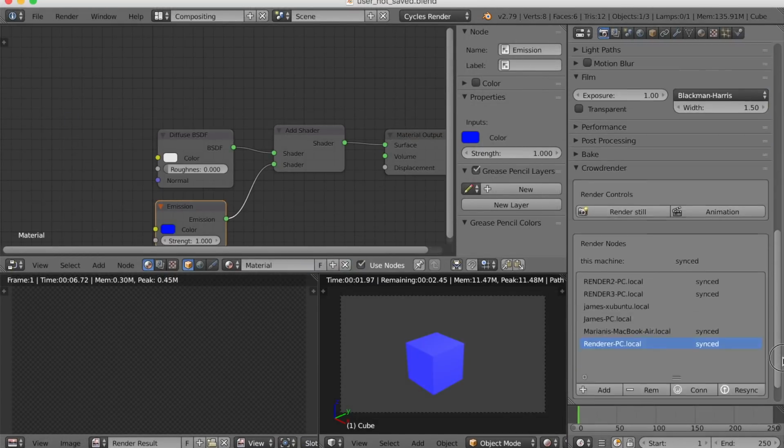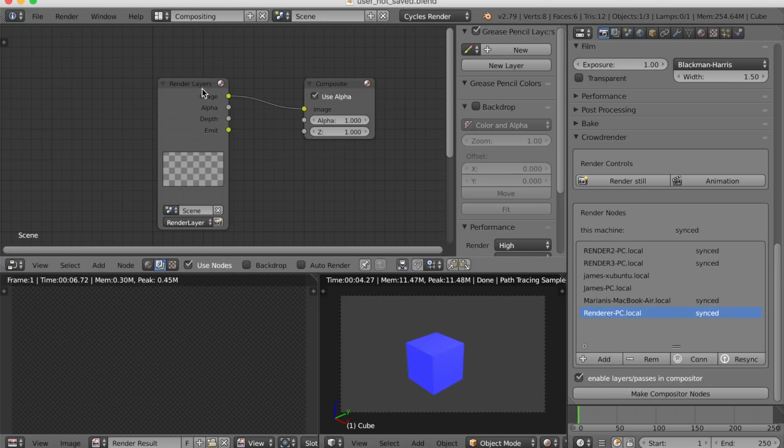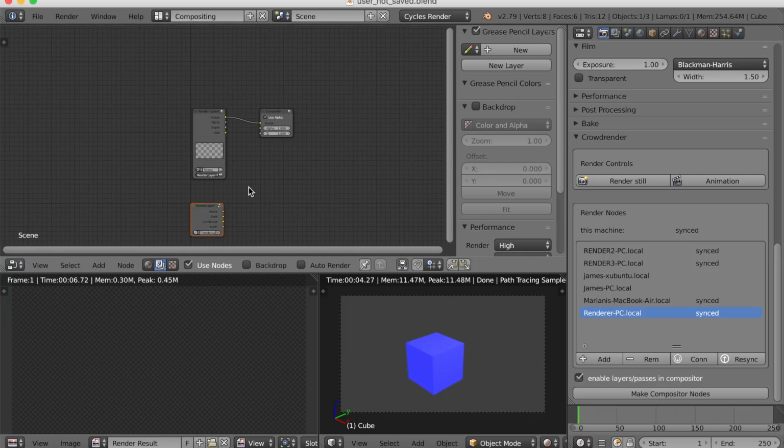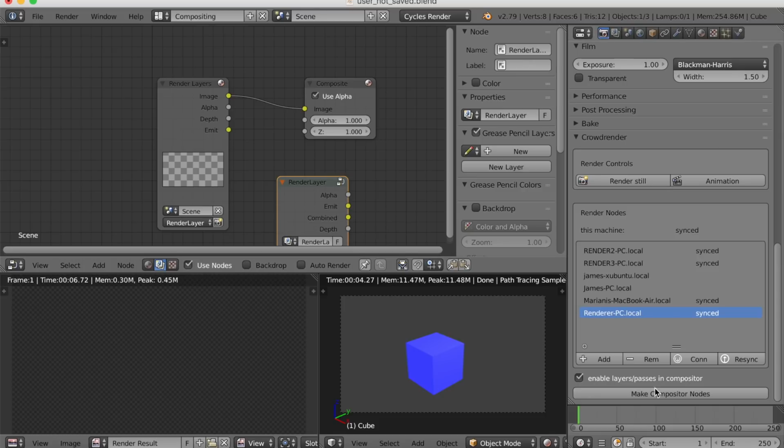Okay, so now that it's finished rendering, all we have to do to finish the process is to click Make Compositor Nodes, and this button is going to generate a set of group nodes, each of which looks a little bit like a render layers node. So if we come across to the render view now, if we come across the compositor, you'll notice there's a new node which has been added automatically by Crowdrender. It gets added when you click this button.